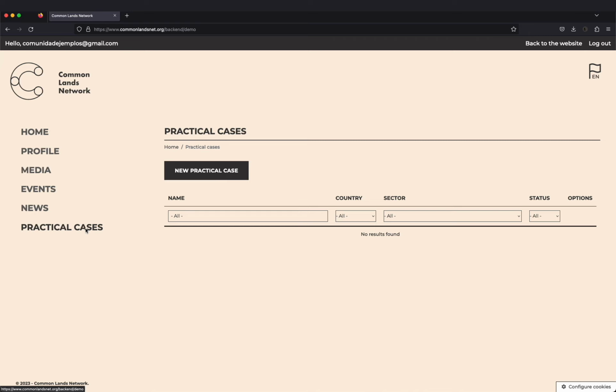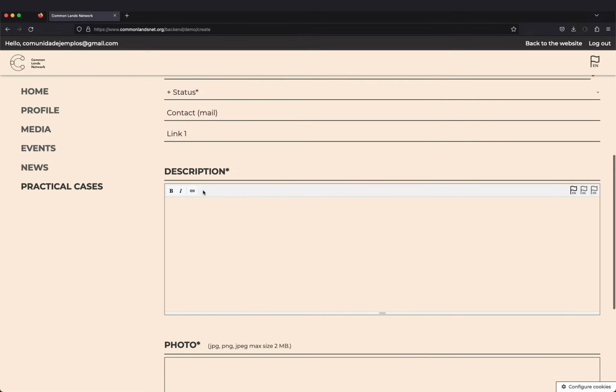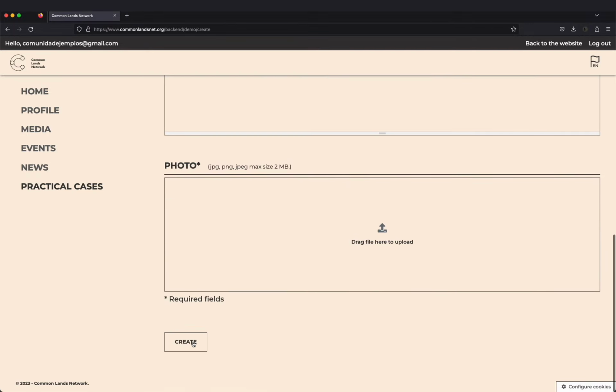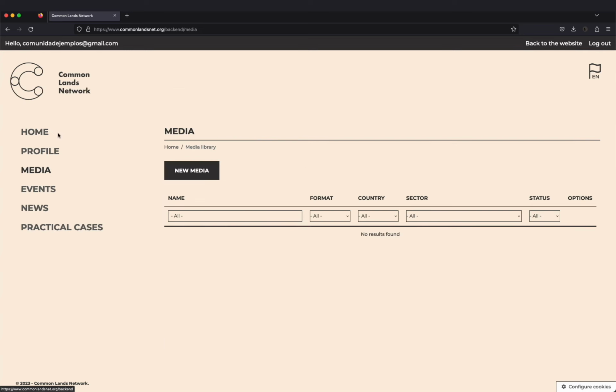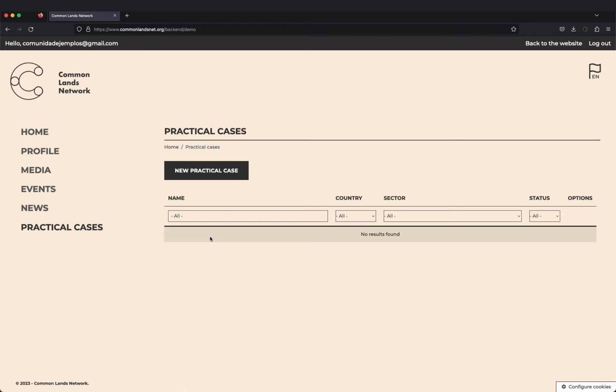Likewise, to upload a practical case, you need to enter your account, if it is not already open, and click on Practical Cases. As with the multimedia files, you will have to fill out a short form and, once that has been sent, your upload will be reviewed by the administrator. You can review the status of your requests sent by entering your account and clicking on My Account/Media for the multimedia files that you have sent, or My Account/Practical Cases for the practical cases.